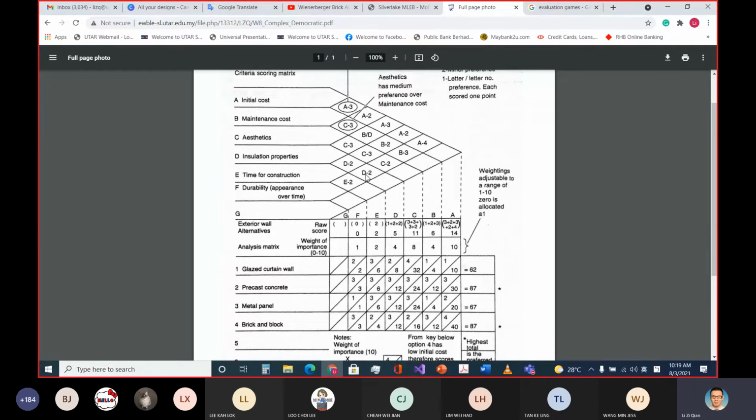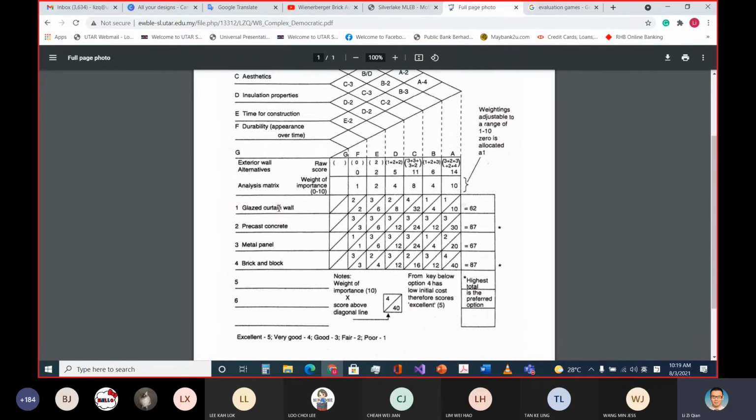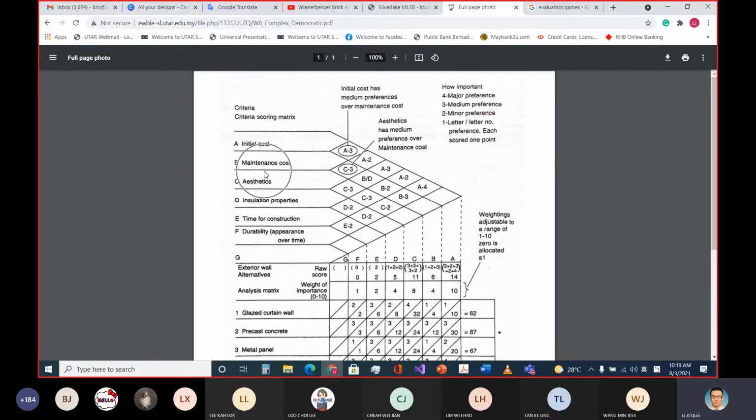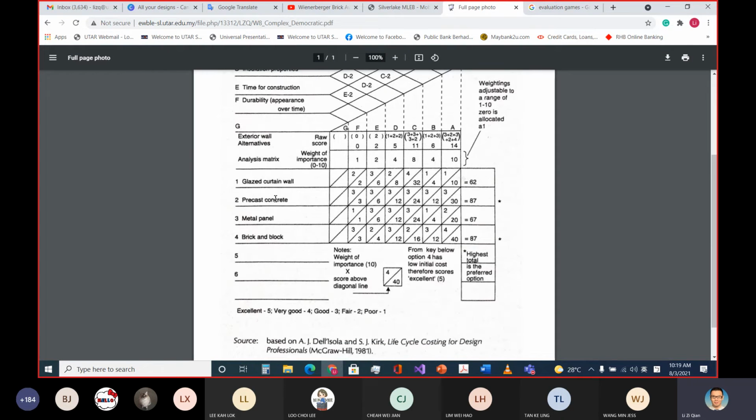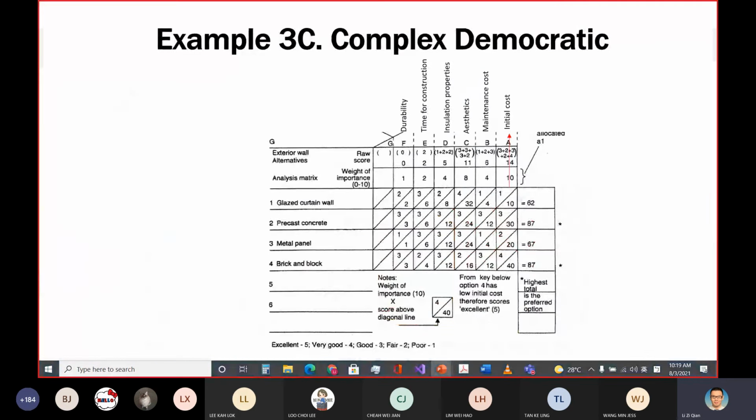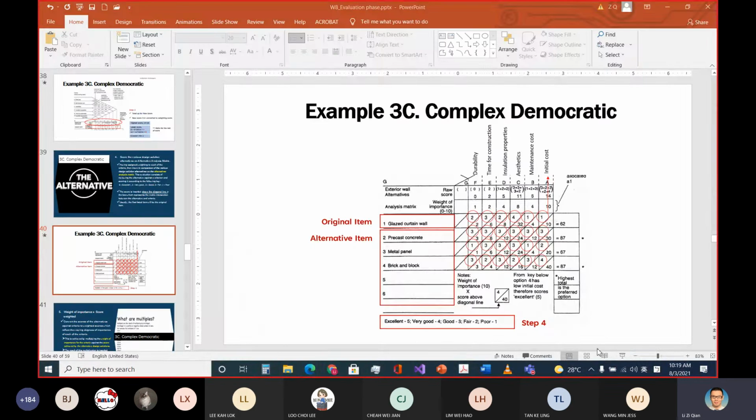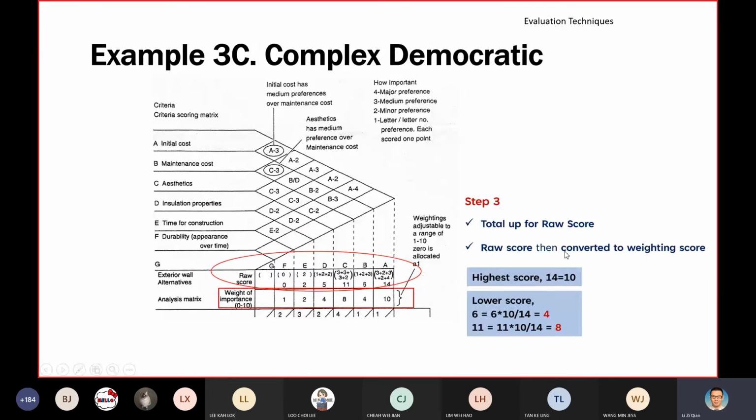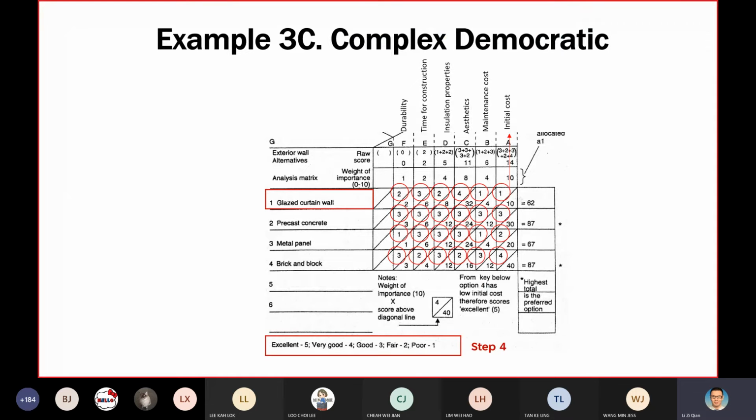Actually, it's one form. The bottom one is the comparison of the alternatives. The above one is the comparison of your criteria. So right now we see the alternative part. For the alternative, step 4.